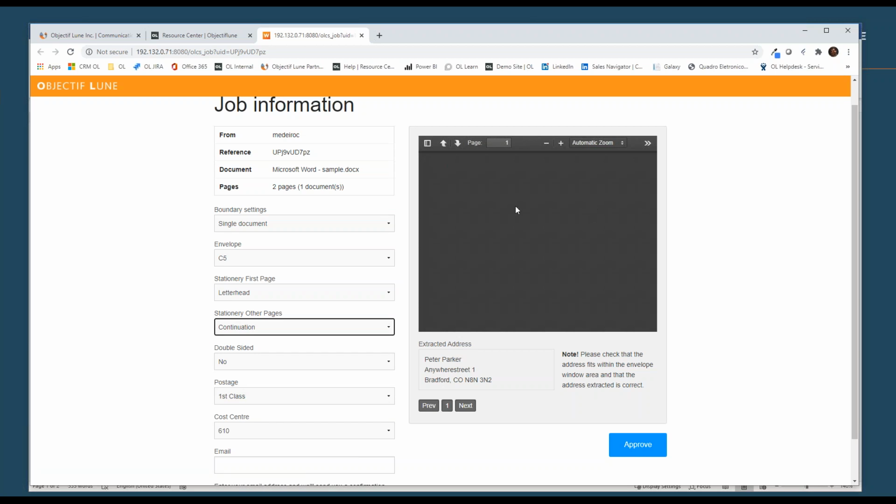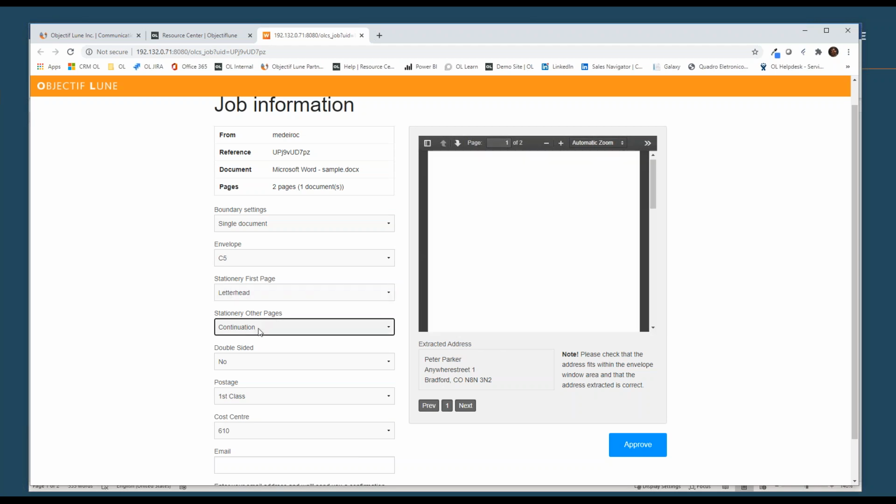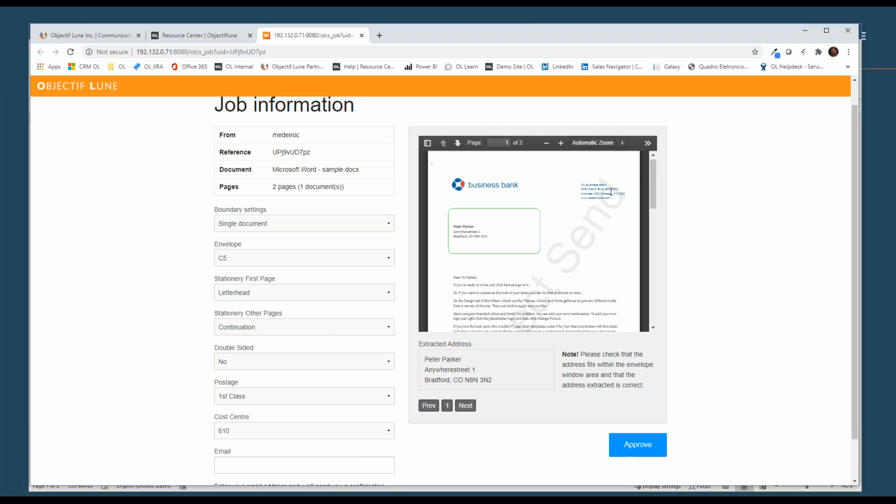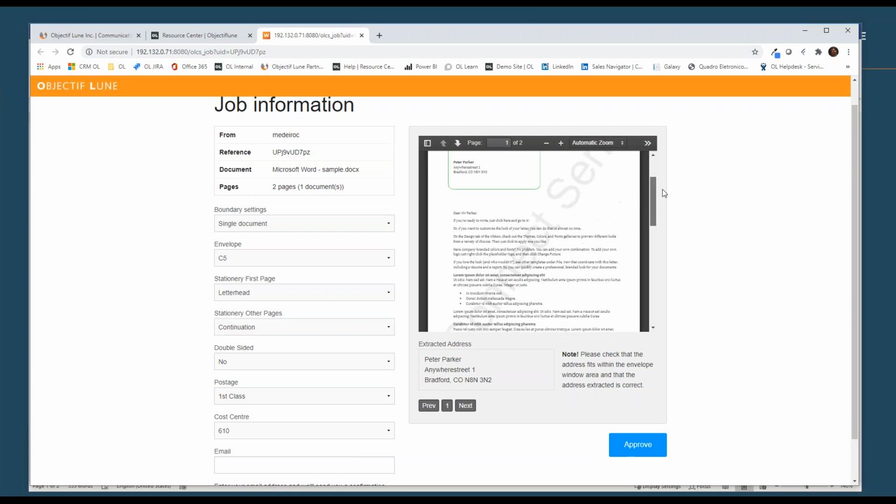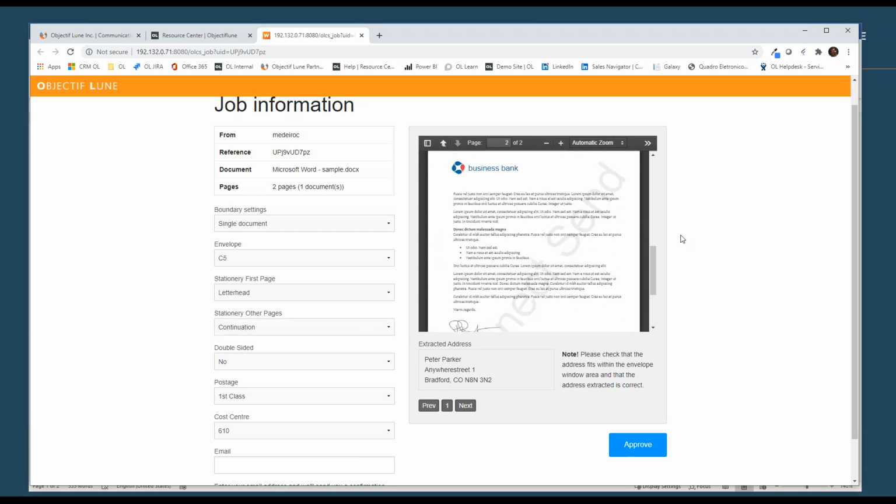So here you see the preview, online preview. You see that the first page will be with the stationery, and the second page will be just the logo. You see here the logo with the address, and here is just the logo.